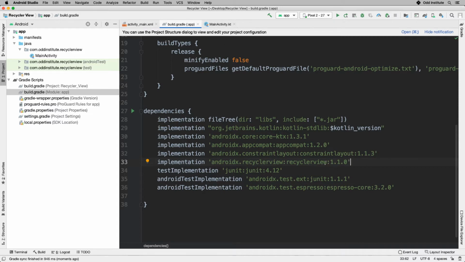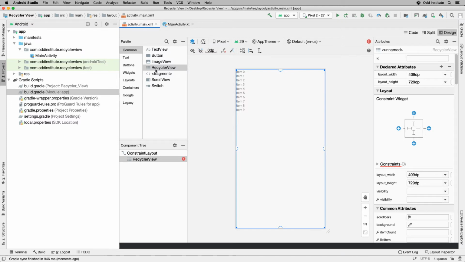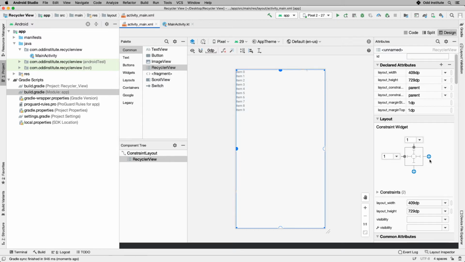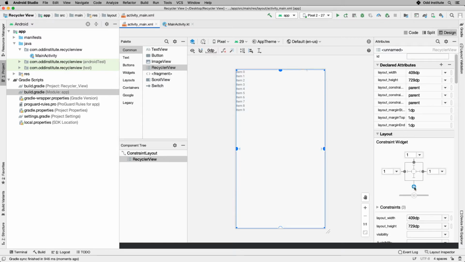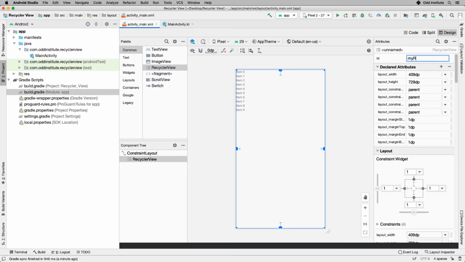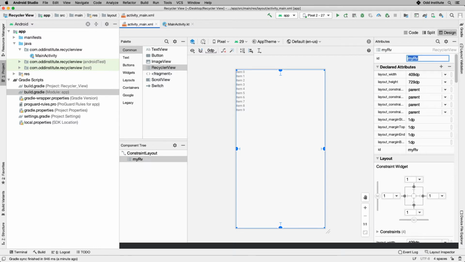And that's something that we could do manually, or we could do it by just dragging our recycler view to our activity. Now I have the recycler view, and recycler view is just like any other view. It has to be constrained. So I'm going to constrain it to the top, to the left, to the end, and to the bottom. And those are the ones that I need. And I'm going to call this one my recycler view, or my RV for short.